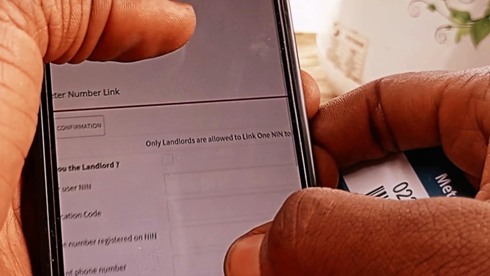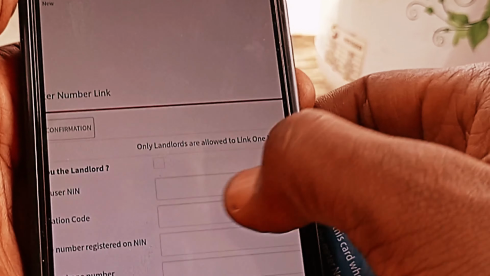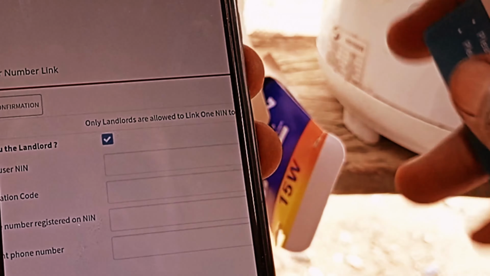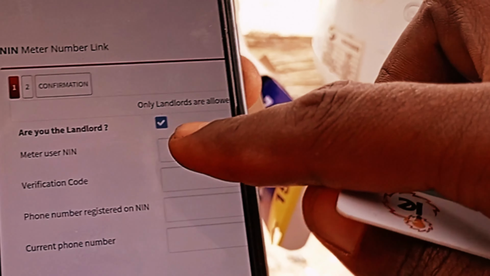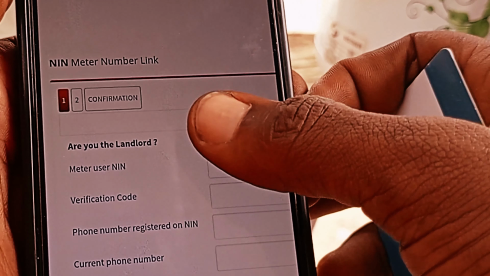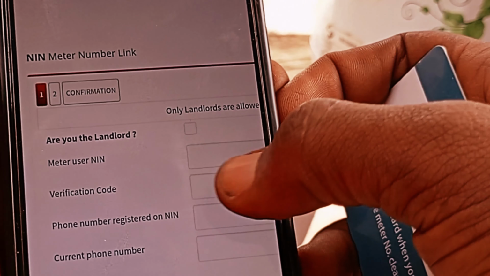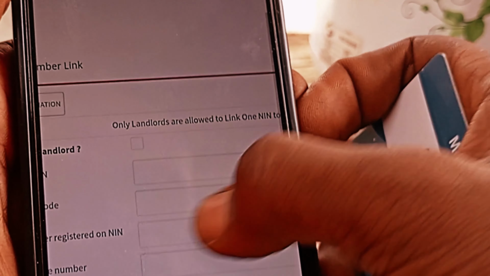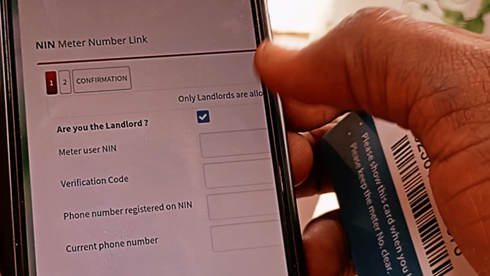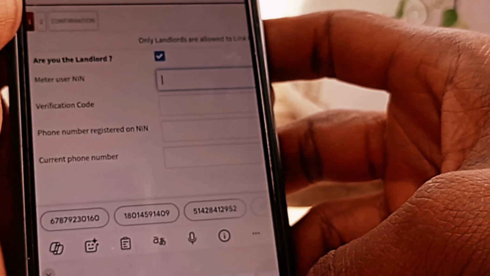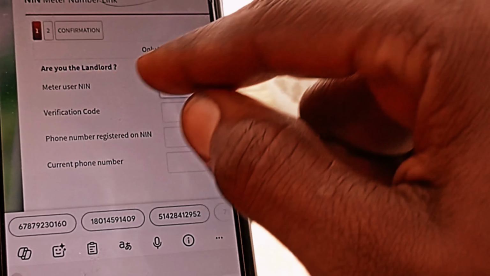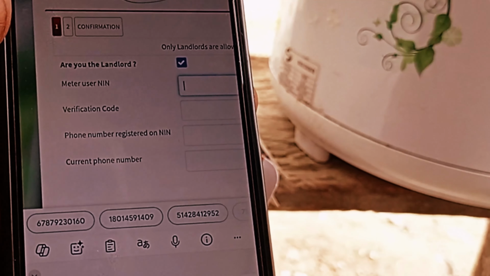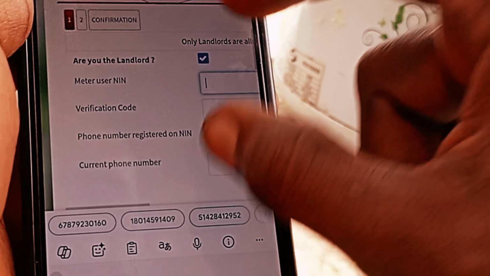So if you are the landlord, you click on the landlord icon. Are you the landlord? Click on the icon. And if you are not the landlord, you will not click on the landlord. Okay, the first thing is, after you click on the landlord icon, Yes, because we are linking the landlord's NIN to this meter.